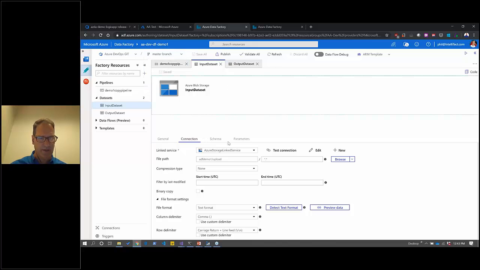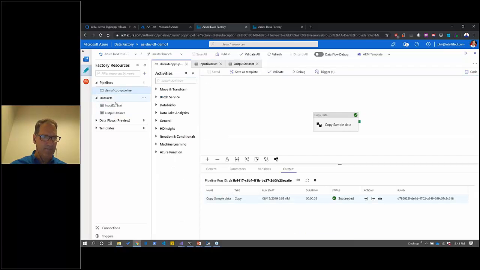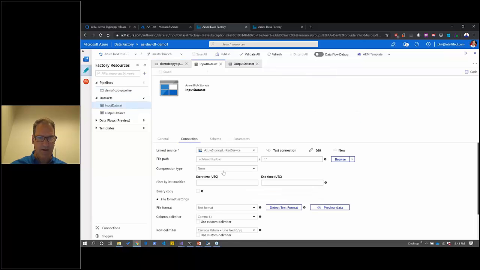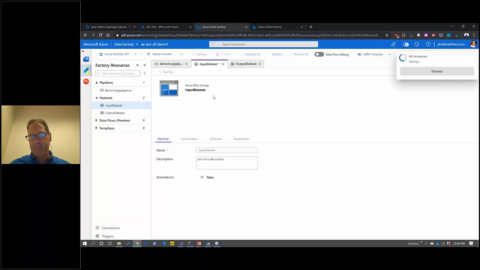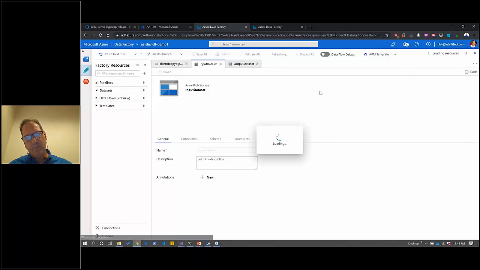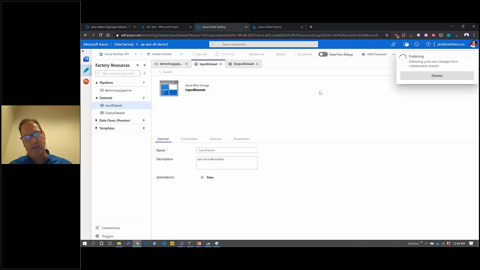So I can do something like go into my pipeline or data set, doesn't really matter. I'm not going to make a meaningful change here. I can go into general and say, hey, put in a description. I'm going to go ahead and save all. Yeah, we've saved, and now what I can do is publish this, and that's going to push my change out to Data Factory.